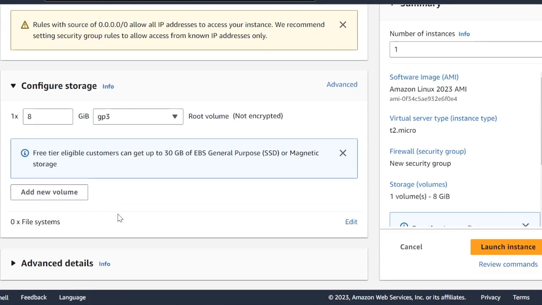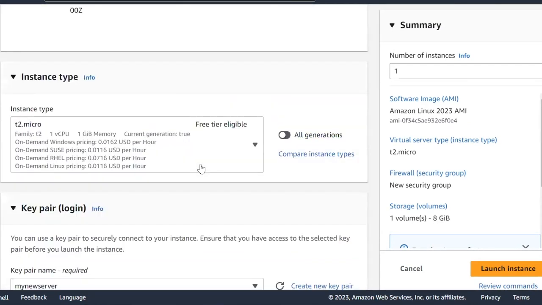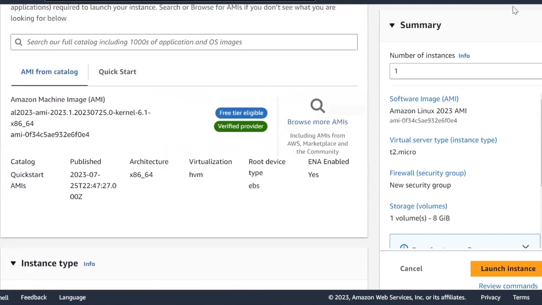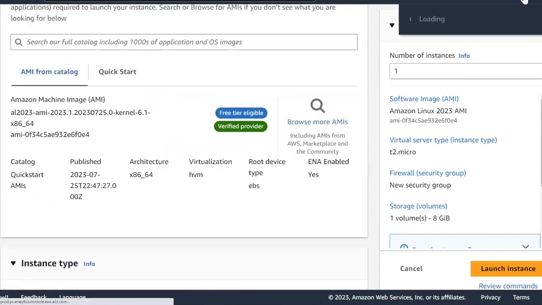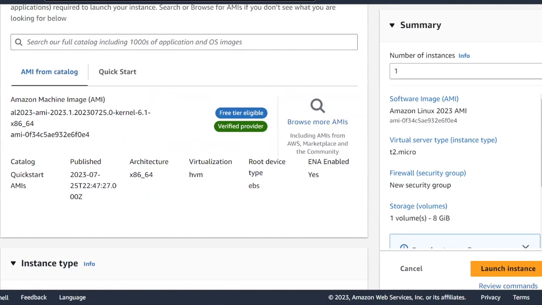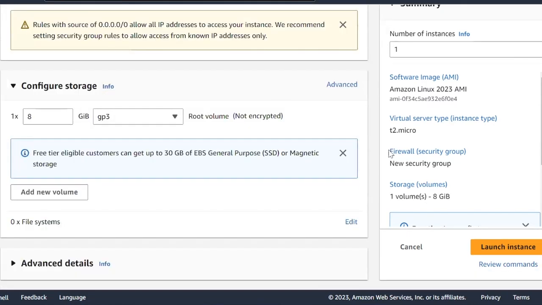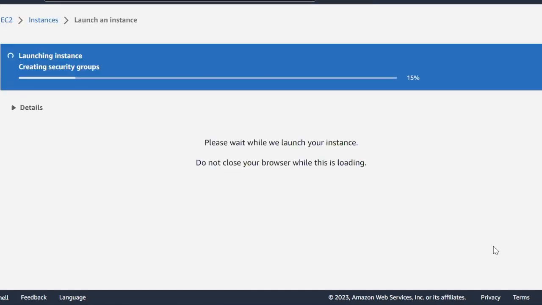Okay, guys, just give this information. You can select the region. If you are not selecting any region, the default one is North Virginia, US East 1. The region I already selected. Just give this information, then launch instance.